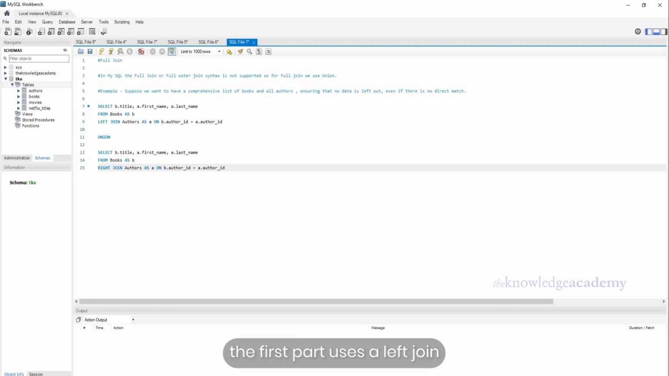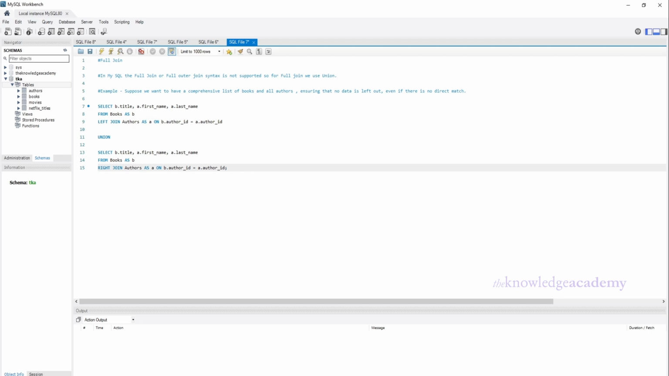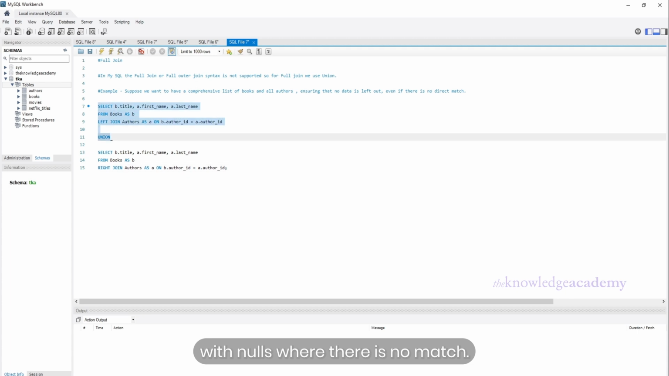In this code, the first part uses a left join to get all records from books and the matching records from authors. Then the second part uses a right join to get all records from authors and the matching records from books. Finally, the union combines the results from both joins, ensuring that each unique record appears only once, effectively mimicking a full outer join. This approach will provide the complete set of data from both tables, including records that do not have matches in the other table. This query will return all books and all authors, with nulls where there is no match.